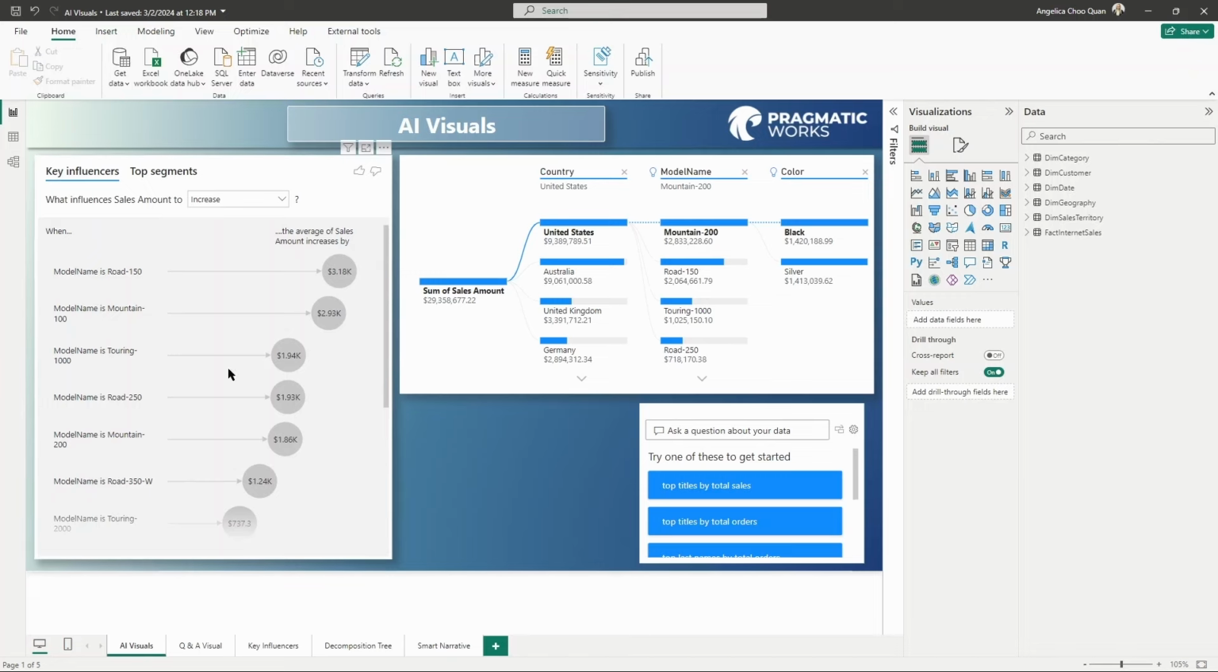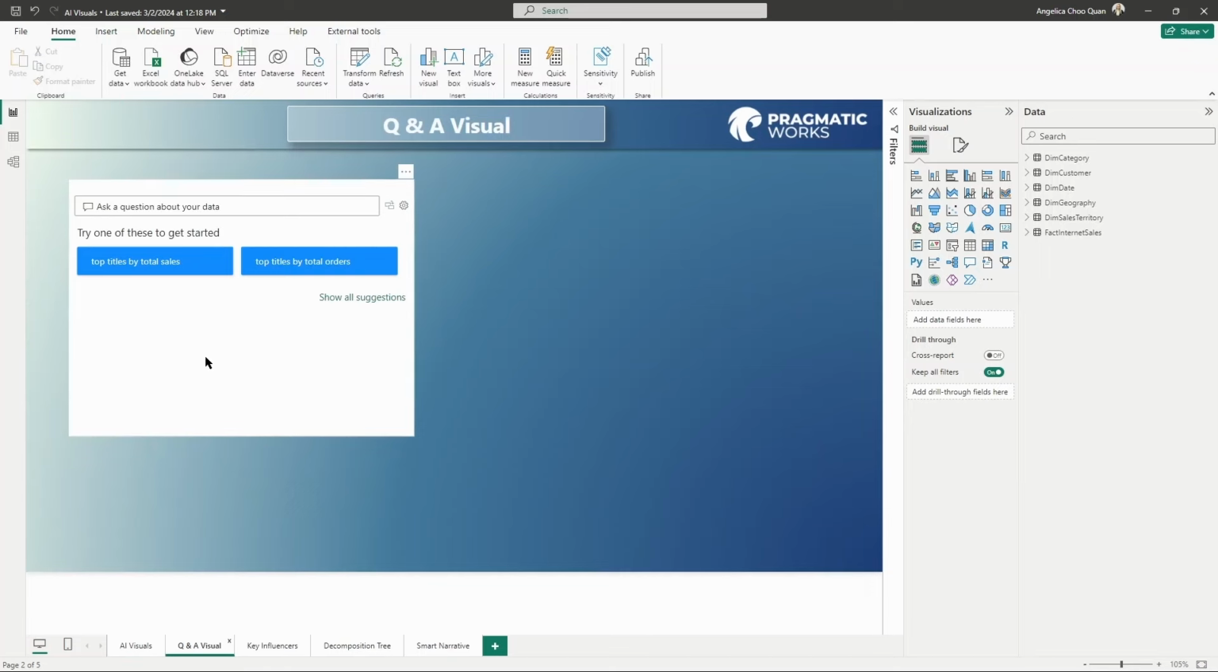Here's the report that I'm going to be using throughout this series on AI visuals. You can see the AI visuals here. We have the key influencers visual, we have the decomposition tree, Q&A, and we'll cover smart narratives a bit later. Today, what I would like to focus on is the Q&A visual. So I'm going to jump over to a separate tab so we can focus solely on the Q&A visual. The Q&A visual is an AI visual in Power BI that allows you to ask questions of your data and you will get the answer returned in the form of a visual.